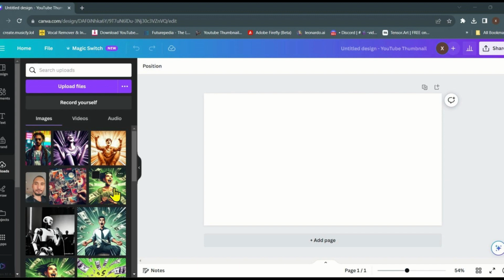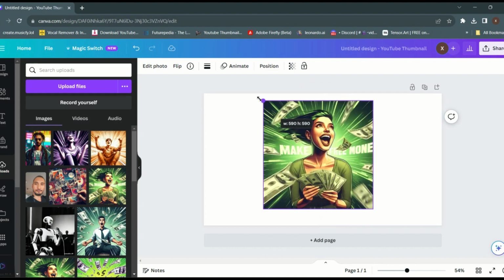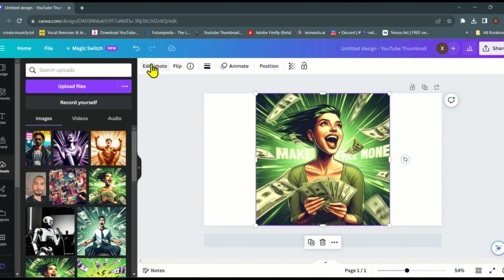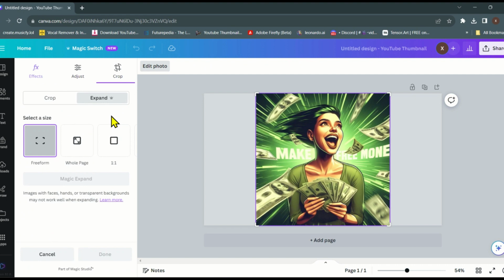First, upload the image you want to expand. Then click on it to add it into the workspace. After that, select the image and click on edit photo. Then click on magic expand. Now you will see multiple presets of aspect ratios, similar to stable diffusion. You can use these presets and you can also adjust it manually.